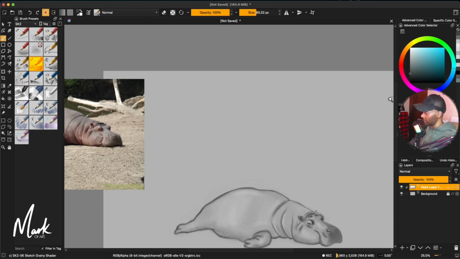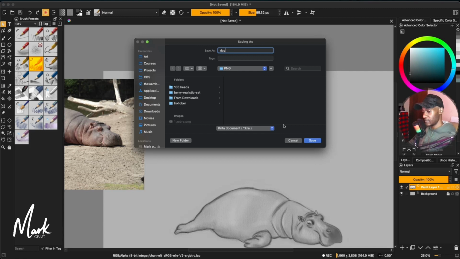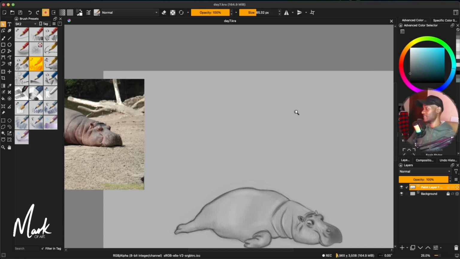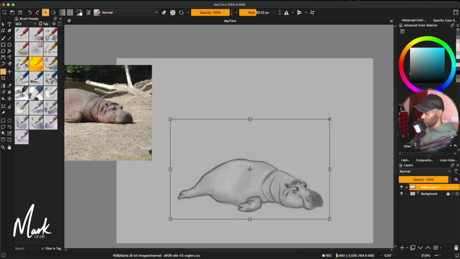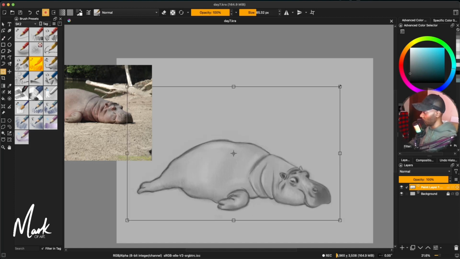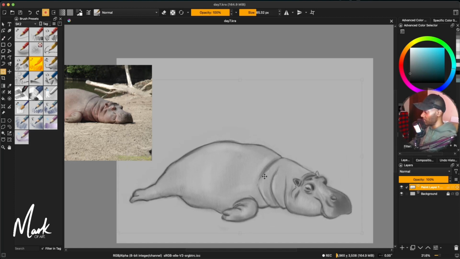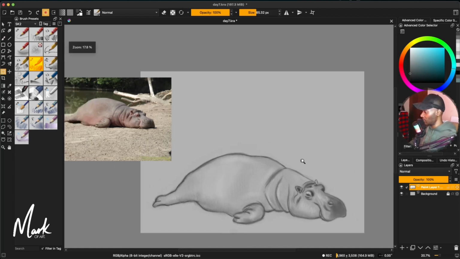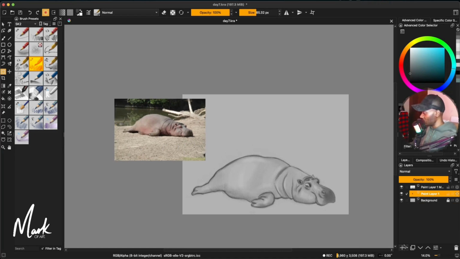My shortcuts are not responding. So let me save this. Now we wait. It's back. I don't know what was happening just then. Here we have a hippo, a sleepy hippo. Let's put him down here, and we could try and sketch in the background.